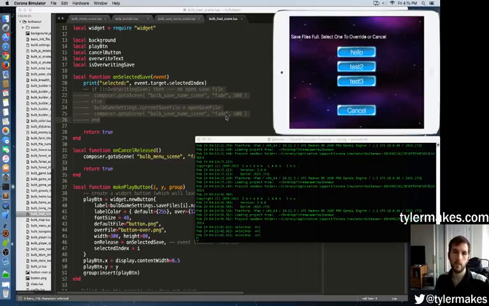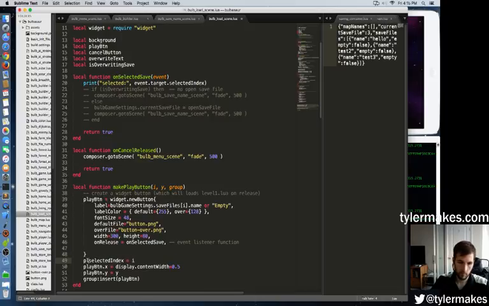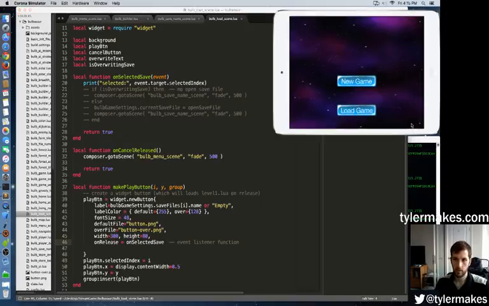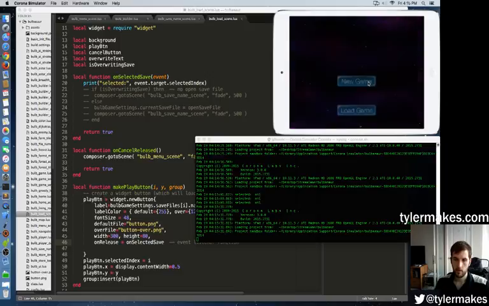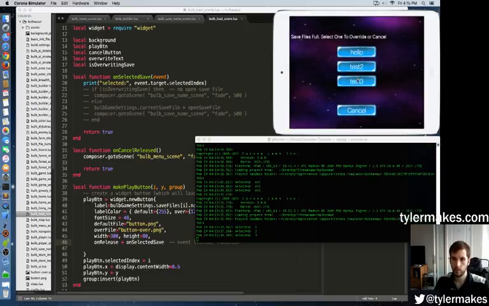Selected nil. Damn. Okay, so that's not it. Oh, you know what? Maybe we need to put it on the play button itself, the thing that gets returned from the widget's creation process. I think there's something like this. I'm hoping. Yes, that's it. Cool. See, 1, 2, 3.